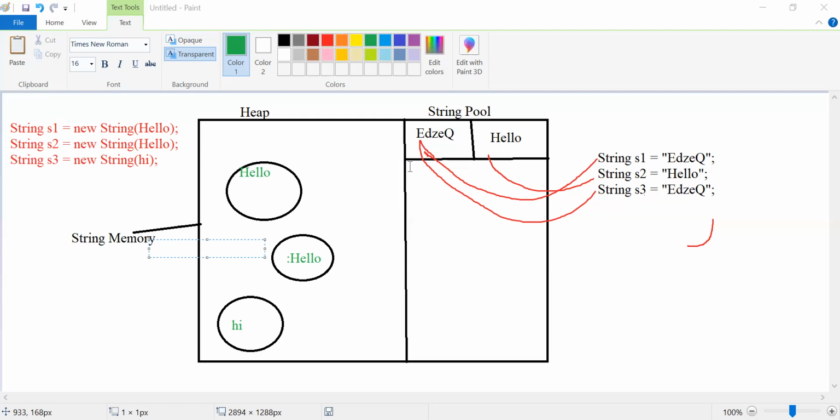And how can string memory be differentiated? Heap memory and the string pool. Exactly, very good. Heap memory and string pool. This is very important, don't forget this.